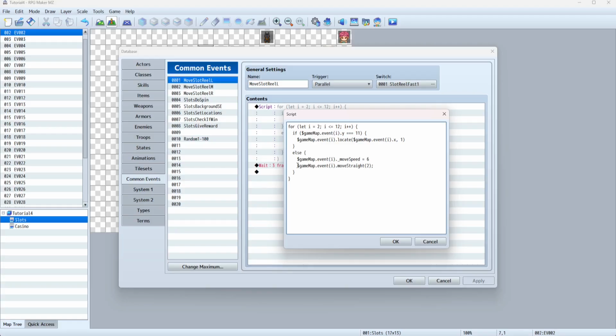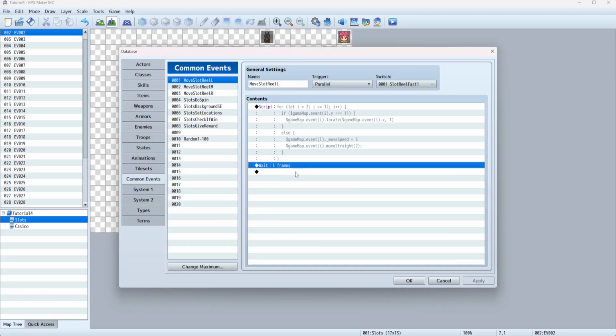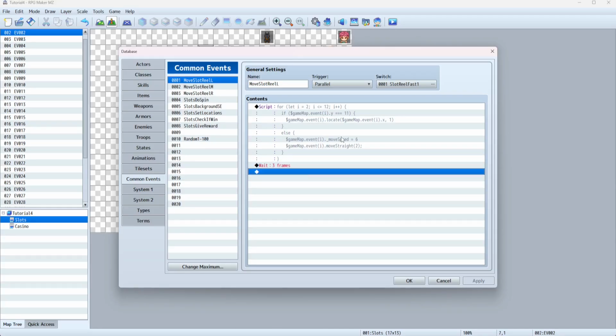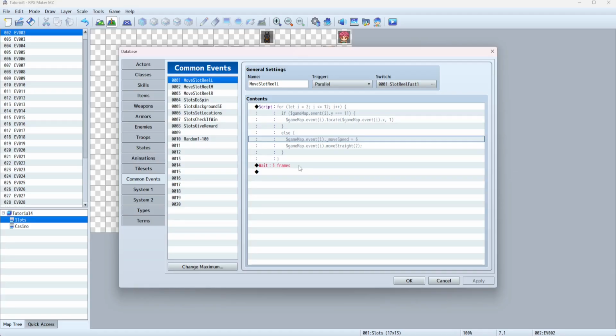This move straight 2 just means it uses the game's move function to move the event down 1 space. You can change the move speed to what you want it to be, but for me, I saw that the move speed 6 was perfect for me. And below that, I added a wait 3 frames, which is exactly as long as it takes for something to move from one space to another at a move speed of 6. But again, you can change this if you want it to be slower or quicker.